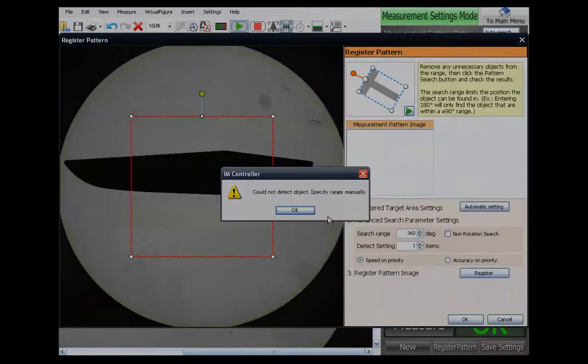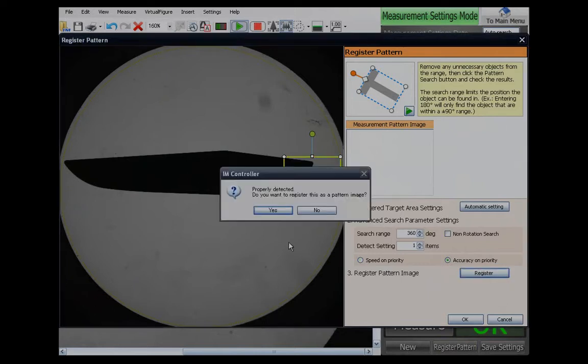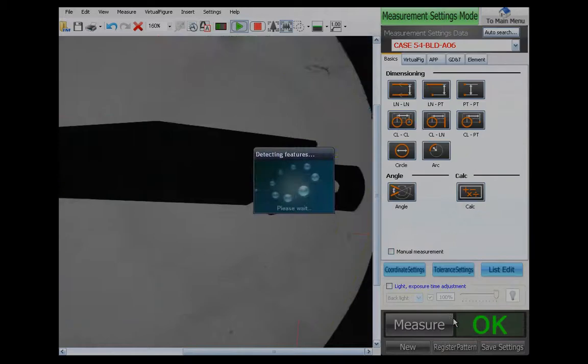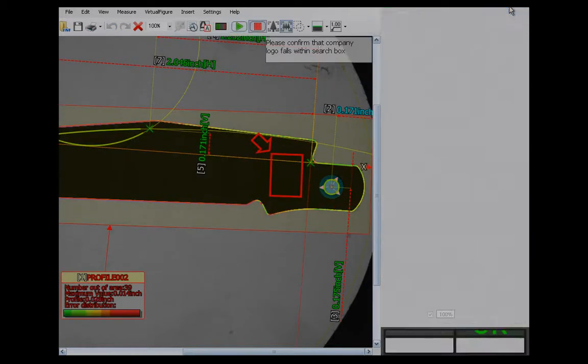Last stop, register the pattern. We're going to select this back portion. Accuracy priority, select register. Yes, that works. Hit OK. Save the program. And let's give it a run.